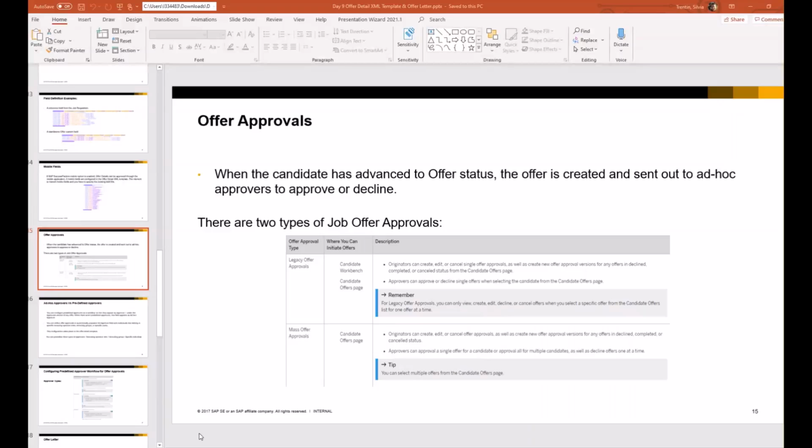With mass offer approvals instead, the originators can create, edit, or cancel offer approvals, as well as create new offer approvals versions for any offers in declined, completed, or cancelled status. Approvers can approve a single offer for a candidate or approval for all multiple candidates, as well as decline offers one at a time. With the mass offer approval option, you can select multiple offers from the candidate offers page. It is possible to have both options enabled at the same time.